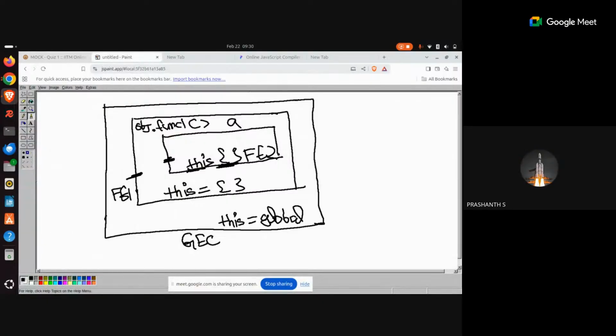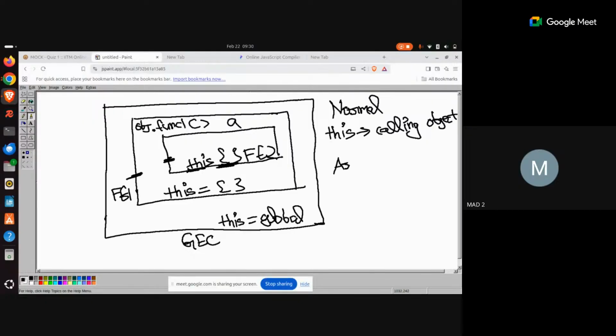Sir? The diagram is already here. So if I understand right, the normal function refers to the object that is calling the function. Exactly, in a normal function, this refers to the calling object. Whoever is calling that function, this will get the value from that calling object. And in case of arrow function, they rely on the value of this of the parent.